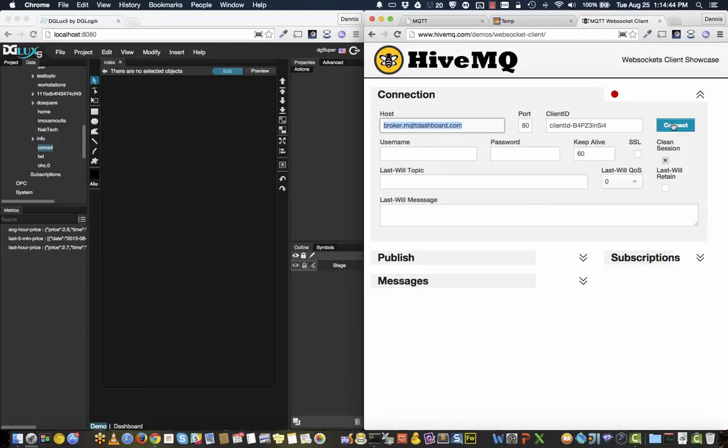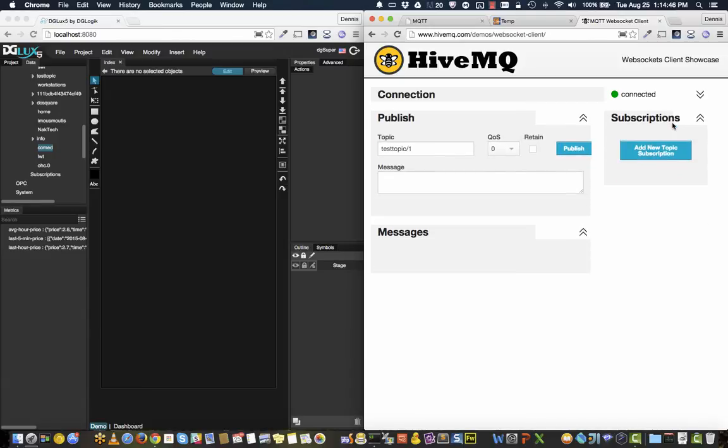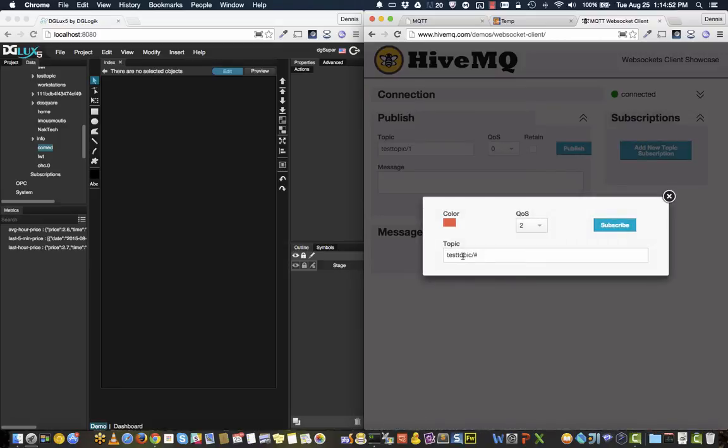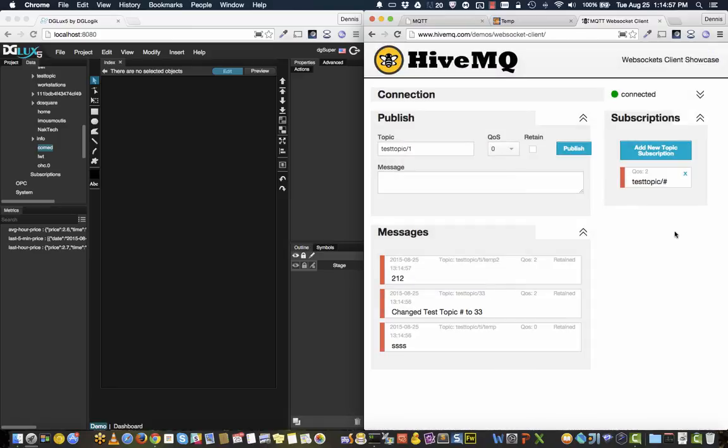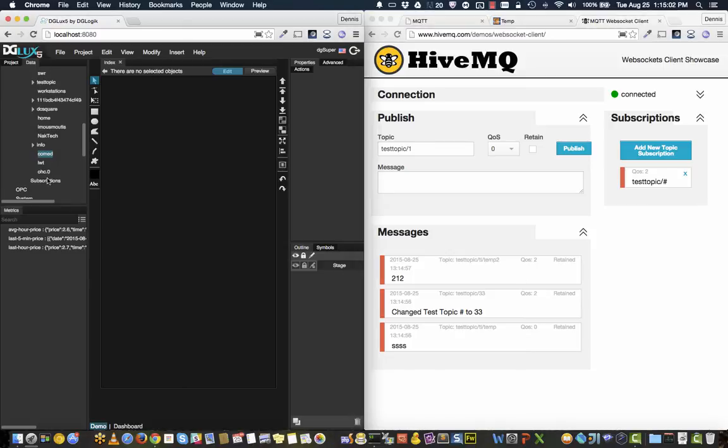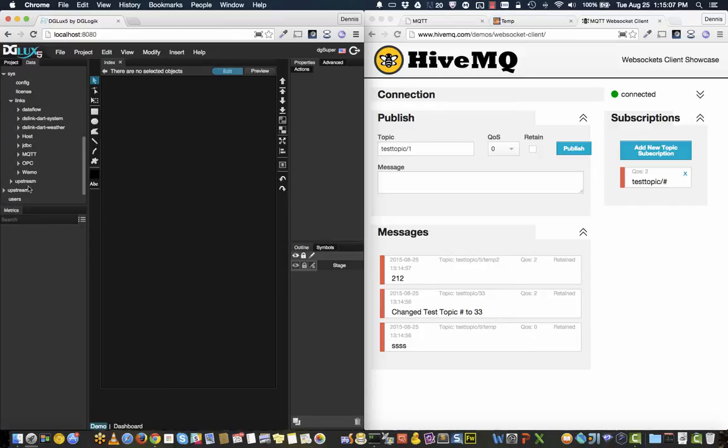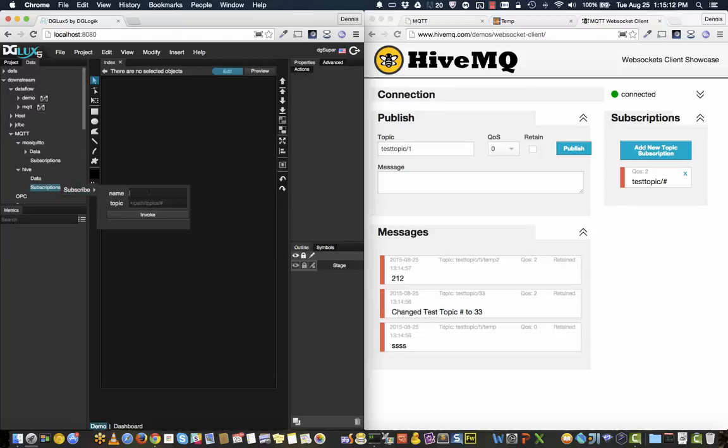So let's connect to this in the web UI as well. And you can see now we're connected, and it says add a new topic subscription. Let's leave the defaults. Let's do test topic hash. Let's actually just copy and paste this, subscribe it, and you can see the current values. And let's go to our subscriptions. Let's actually unsubscribe and remove them all. So we have no more messages here under subscriptions. And let's just add literally this one. The same one that HiveMQ itself is subscribed to.